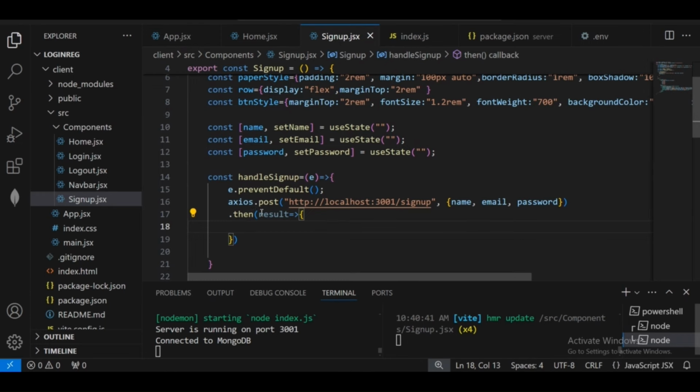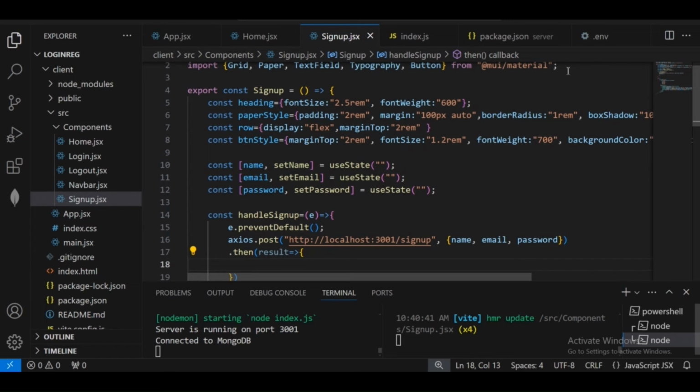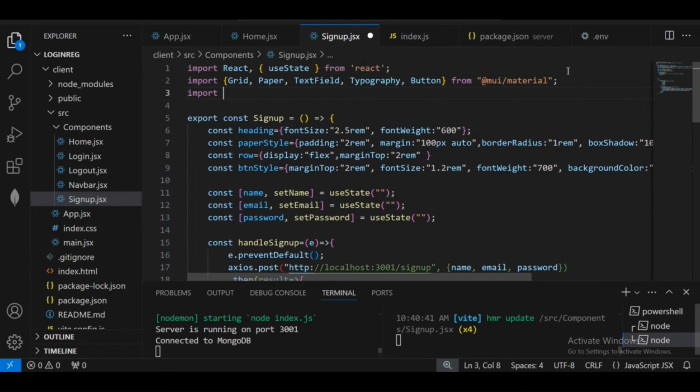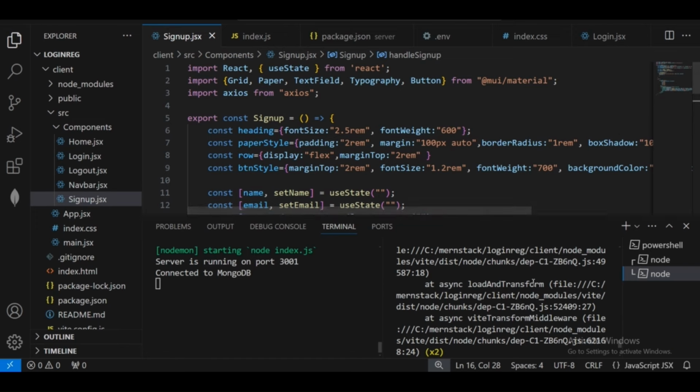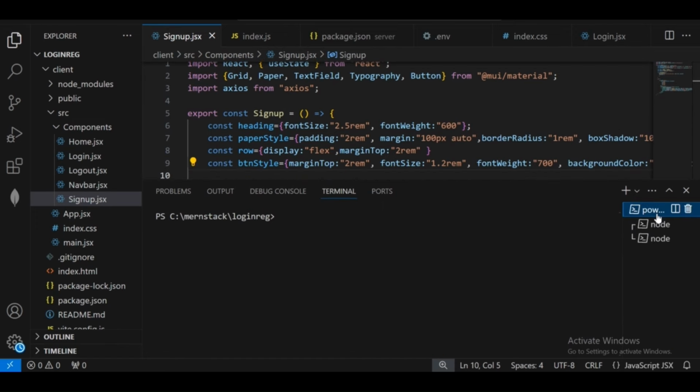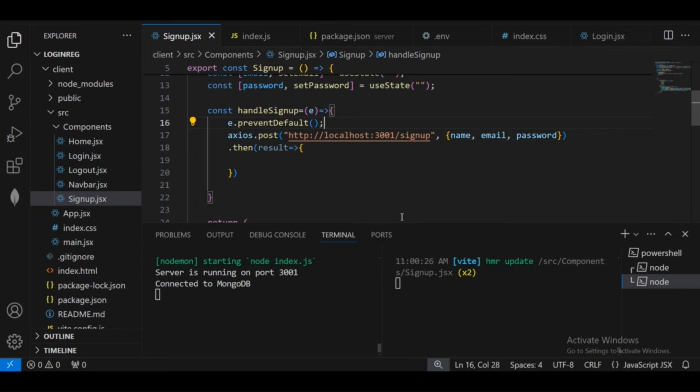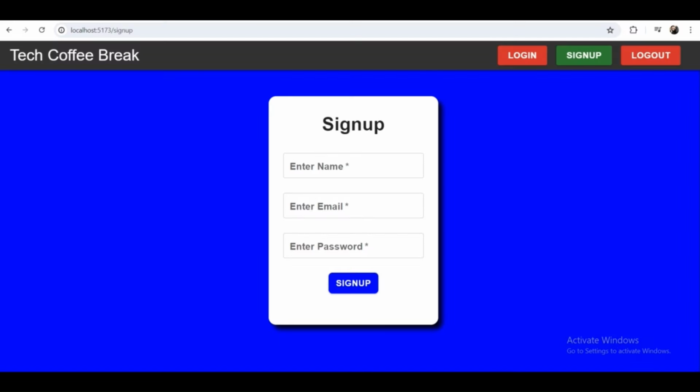Well, before that, I have not imported Axios, so I have to import it first. Import Axios from Axios. If you remember, I have not installed Axios in my client system, so I have to first install Axios. I will come to another terminal. Here I will go inside client, and here I will run npm install axios.